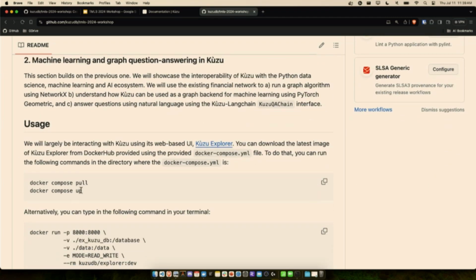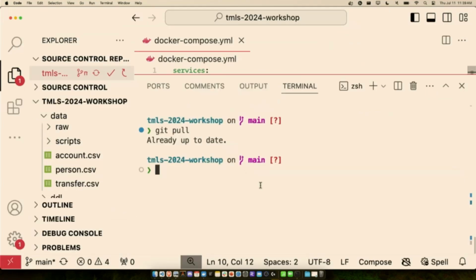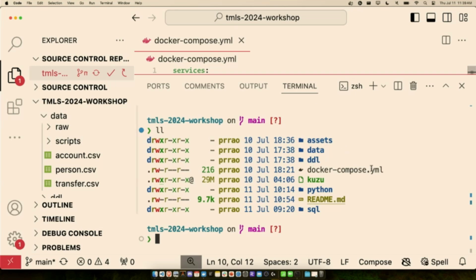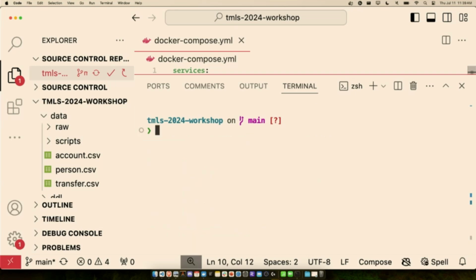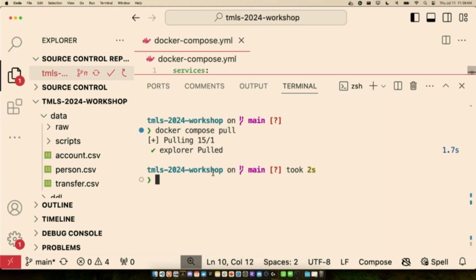Okay, so the first step is you can run this command, docker compose, first cd to the directory. So I'm going to do that here. I'm already in the local directory. I have all my files in here. I'm at the level of the docker compose. So I'm just going to do docker compose pull. So it will pull the latest image, and I will then do a docker compose up, which is running the container.